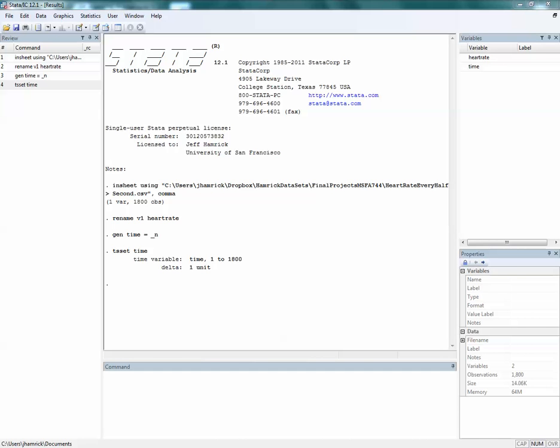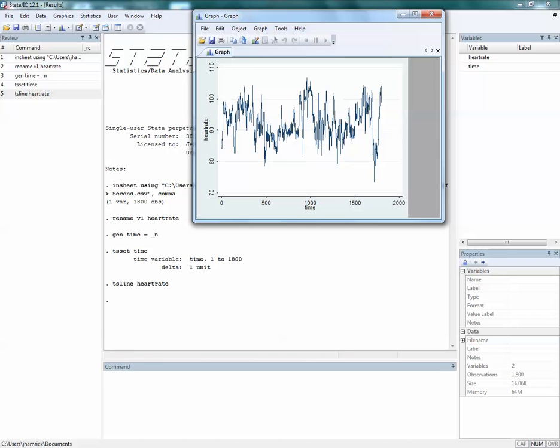I'm going to talk for a couple of minutes about using the ARCH LM test to try to determine what an appropriate order might be for an ARCH specification in a volatility clustering model. So what I've got here is some heart rate data. The heart rate is measured every half second. I've created a dummy time variable in Stata and declared this to be a time series data set. And if we use the tsline command, we can take a look at what this time series looks like.